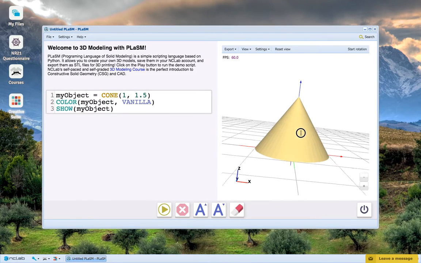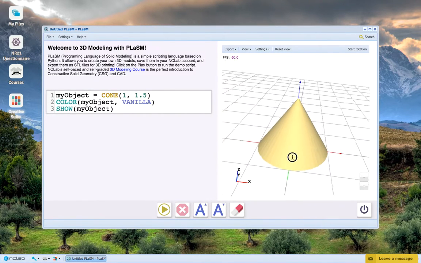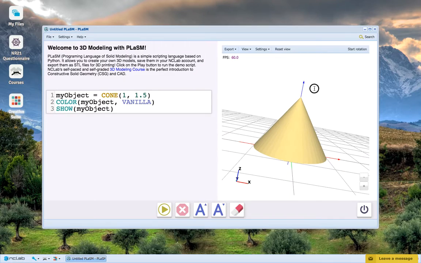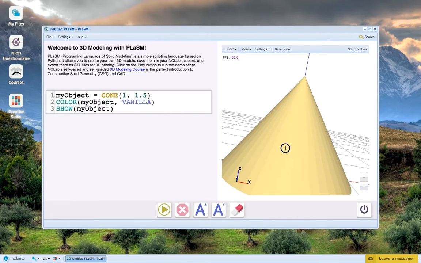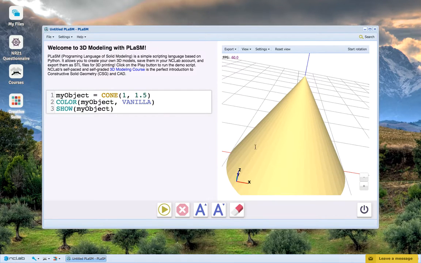I have an example cone in front of us in the viewport. Its base has a radius of 1, and the cone has a height of 1.5. We can see some lines running from the tip of the cone to the base. These are the sides of the flat triangular faces that make up this curved surface. Check it out. If we zoom in, you can see them a little better. The default number of these faces is 64, which creates a reasonably smooth surface for the cone.